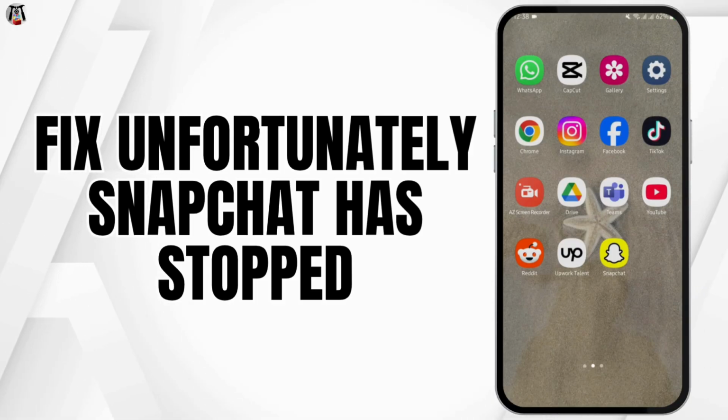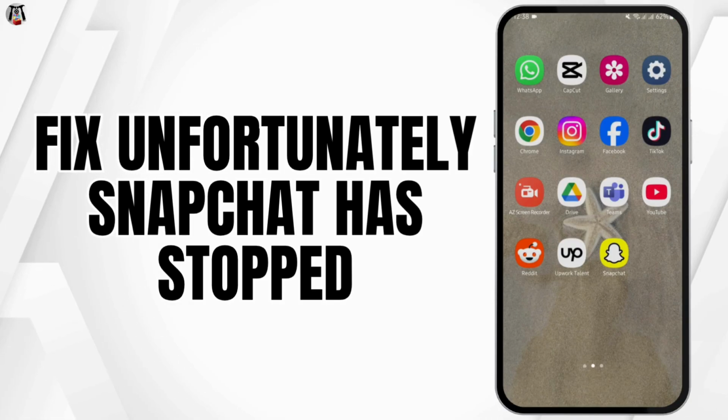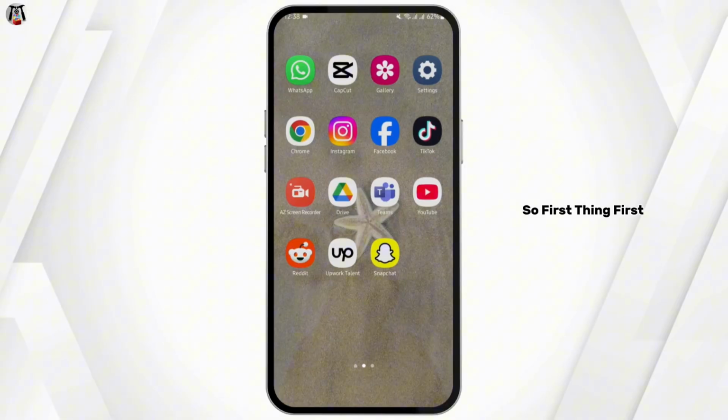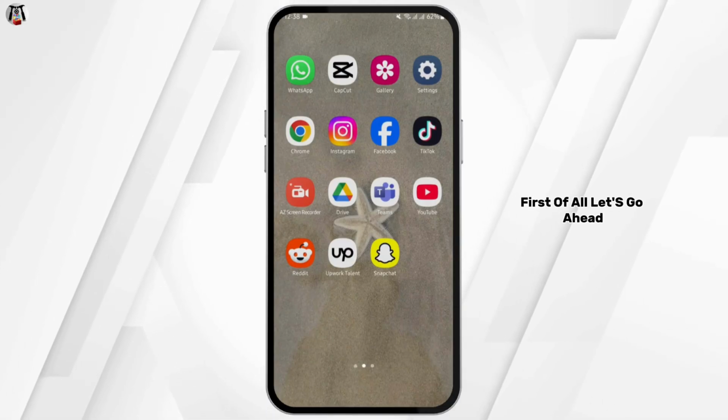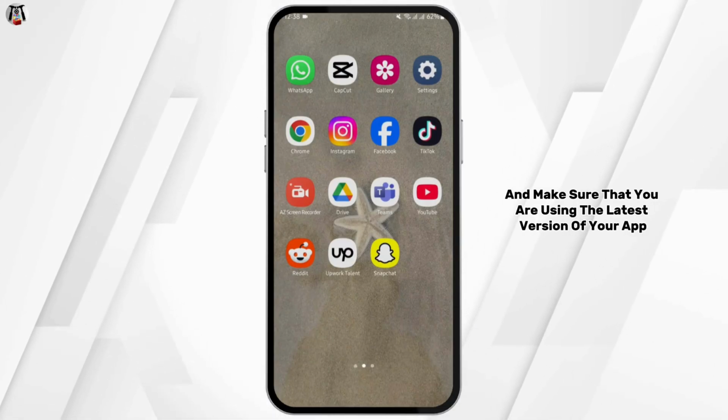Today's video, let's learn how to fix the "Unfortunately, Snapchat has stopped" problem. So first things first, this happens when your application has a glitch in itself. First of all, let's go ahead and make sure that you are using the latest version of your app.